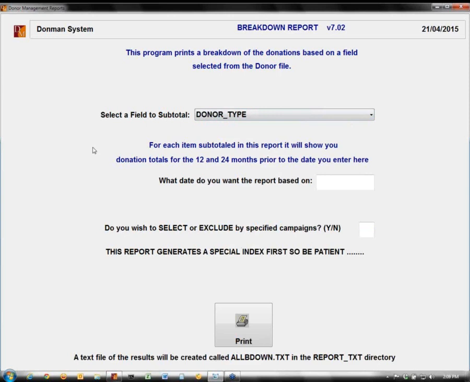Now this is, again, very useful for new people when they join an organization, just to get a bit of a feel for what their donor database is made up of. So in this case, when I do a breakdown based on the donor type, then I'll get a report showing me what donor types are currently being used, how many people are in those, and also to a large extent where my donations are coming from from a donor breakdown point of view. But of course I could choose any field that I like on the donor record to get a breakdown.